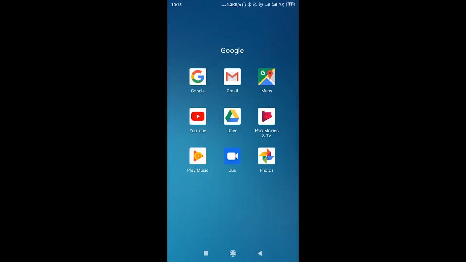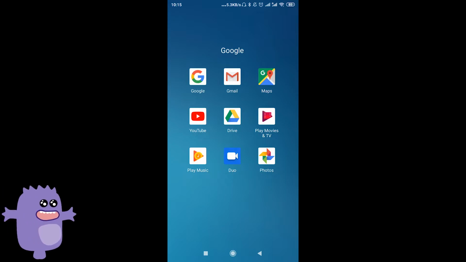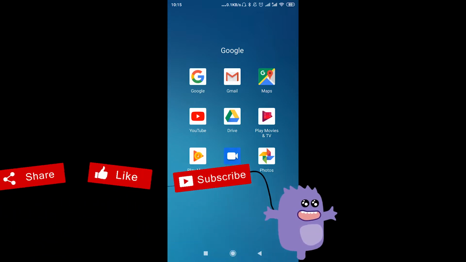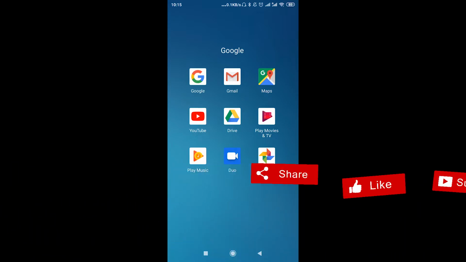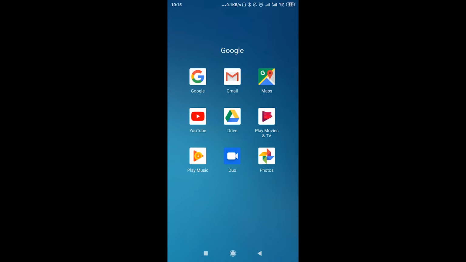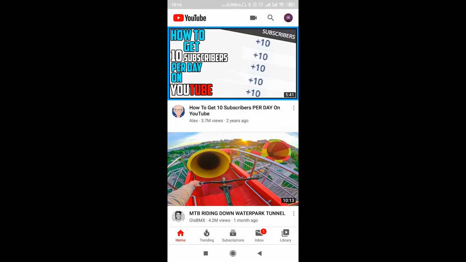How to upload a video to YouTube from phone. First of all, we need to open YouTube application on our phone. If you don't have the app, you will find the link in the description of this video, so install it and then open YouTube app. Once you do this, of course, you need to log into your account.